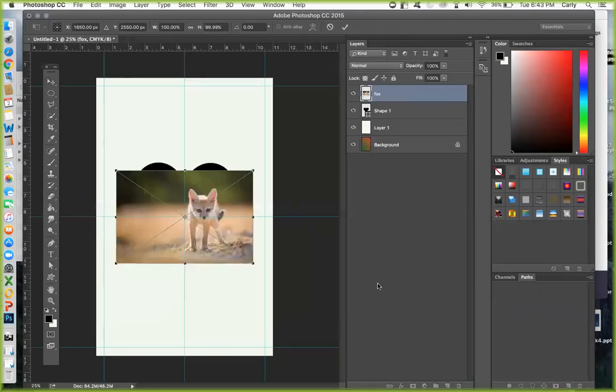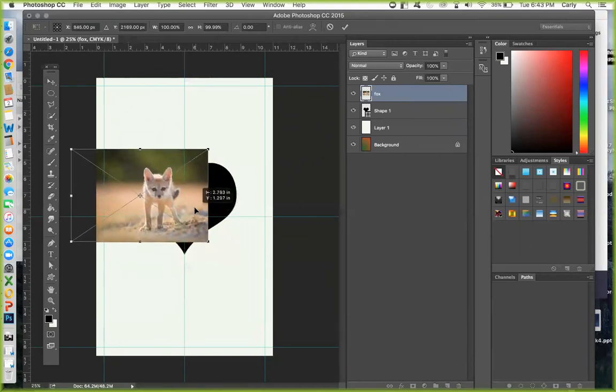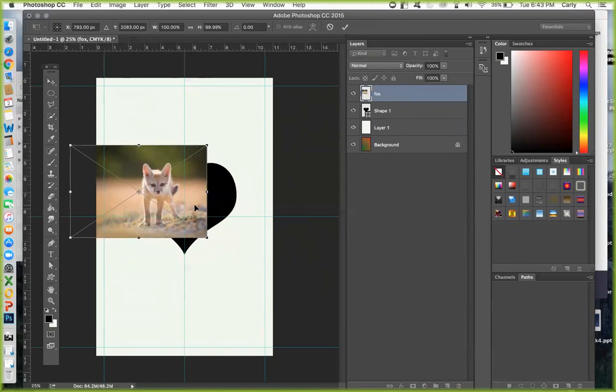And I'm going to clip him inside of the heart, okay, by moving his image into place. And now I'm going to hold down the Alt or Option button, and then I'm going to go over to my layers. Definitely write down all these steps. Alt or Option, and I'm going to go over to my layers, and I'm going to click on the line between the Fox layer and Shape 1. And ta-da!